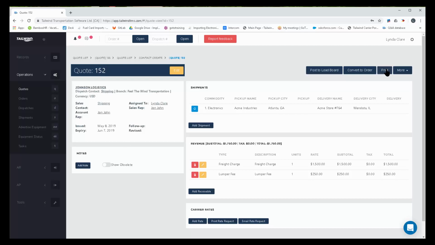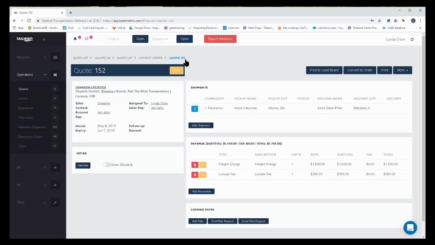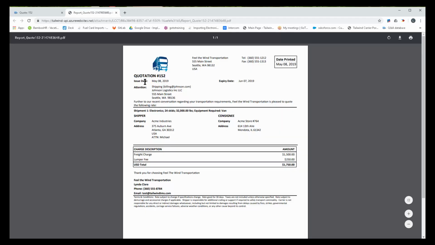From the quote, using the print menu, I certainly have the ability to email the quote out to my customer. Let's throw this on the screen. So everything you have put in here will show in the quote. Your logo, your company information is going to populate here. This simply shows where you're picking up, where you're delivering to, the amount of money you're quoting, and terms and conditions, completely customizable by yourselves, everyone.